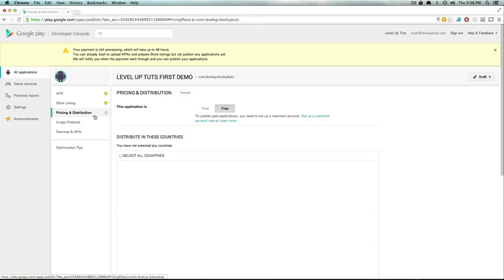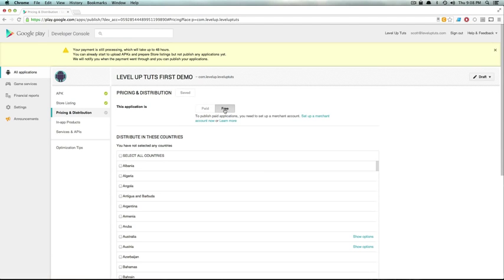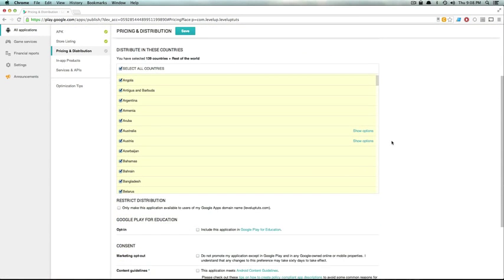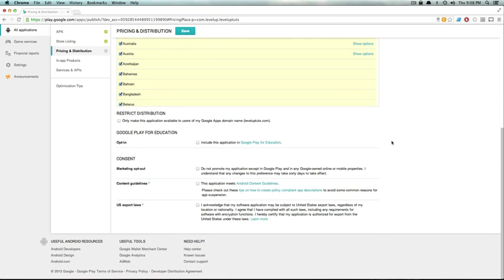Now we just have this pricing and distribution. The app is going to be free. We want to distribute it in all countries, so we check this checkbox. If you want to limit countries, you can check whichever ones you want. If you want it to be paid, we can certainly have it be paid, but you have to set up a merchant account. So you'd have to click on this merchant account, and for our next Level Up Tuts app that we're publishing, maybe we can do a paid one so we can see that. And now that's pretty much it.